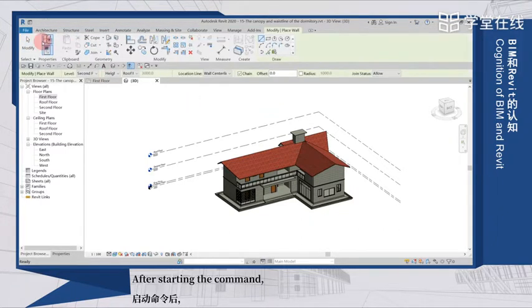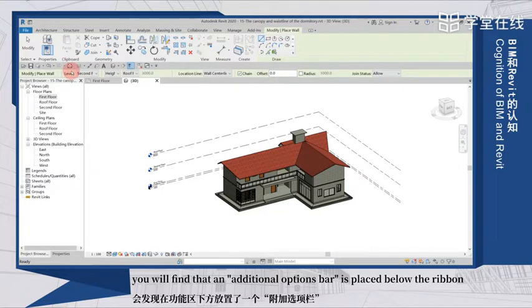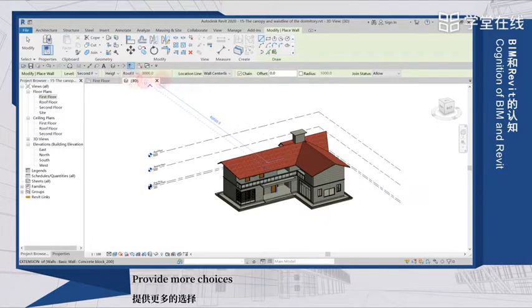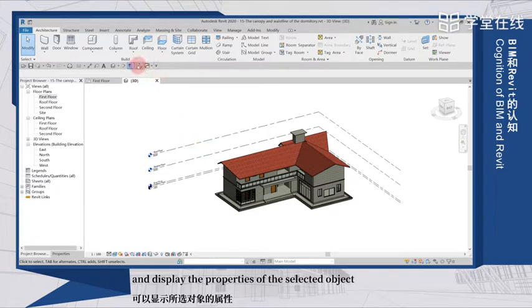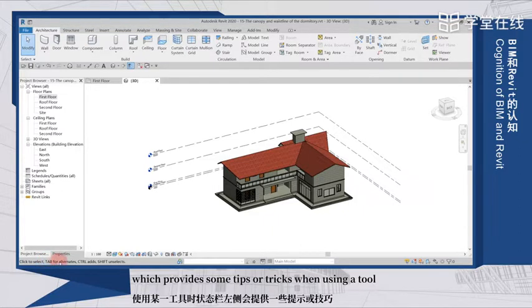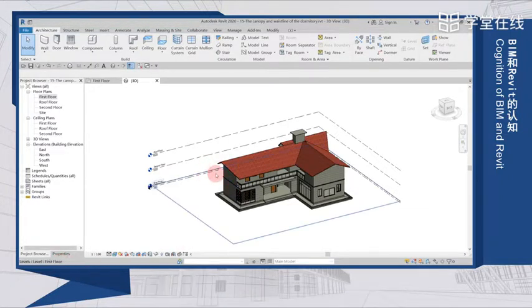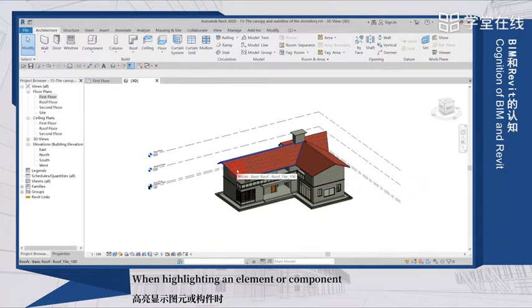After starting the command, you will find an additional option bar placed below the ribbon. It provides more choices and displays the properties of the selected object. At the bottom left of the window is the status bar, which provides tips or tricks when using a tool and tells the user what to do next. When highlighting an element or component, the status bar displays the names of families and types.